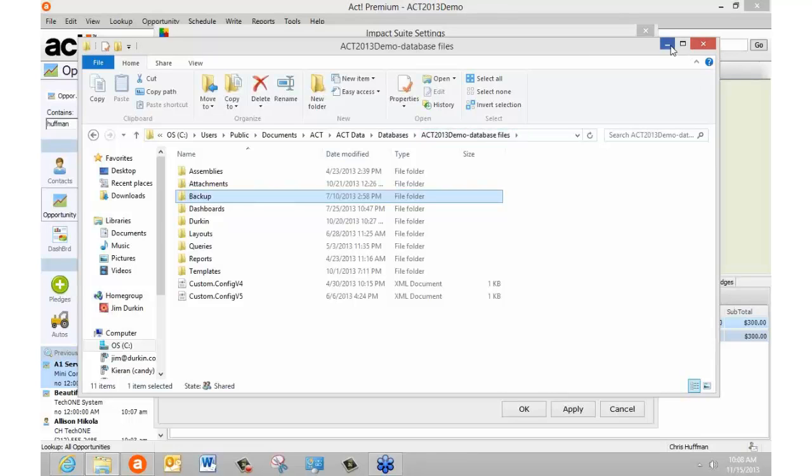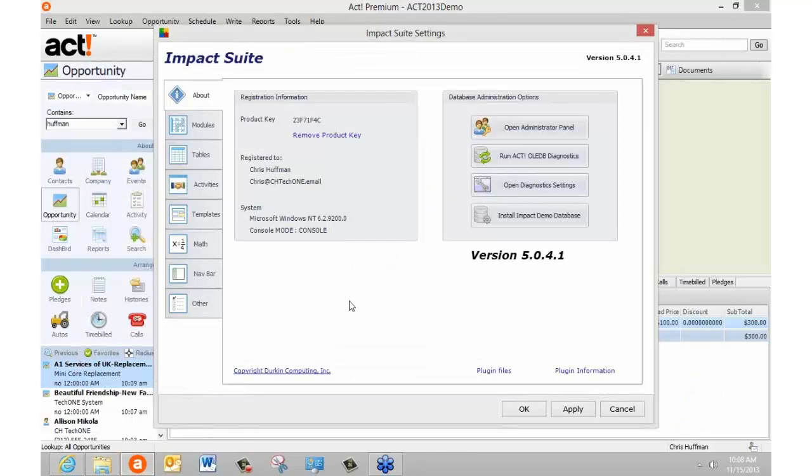Okay, let's go back into ACT. So again, we're still on the About window, and what I want to point out now is some of the administration system stuff. Users have put Impact into a terminal server environment.